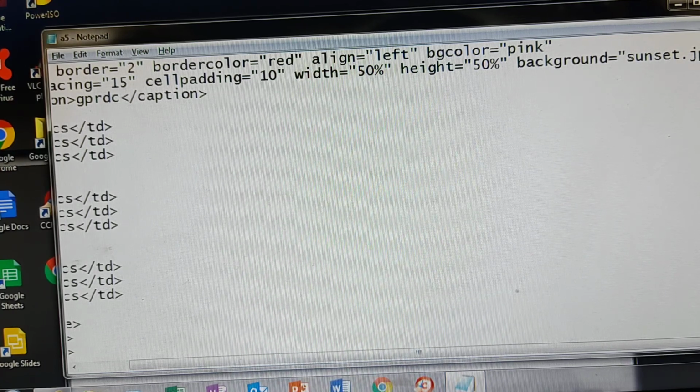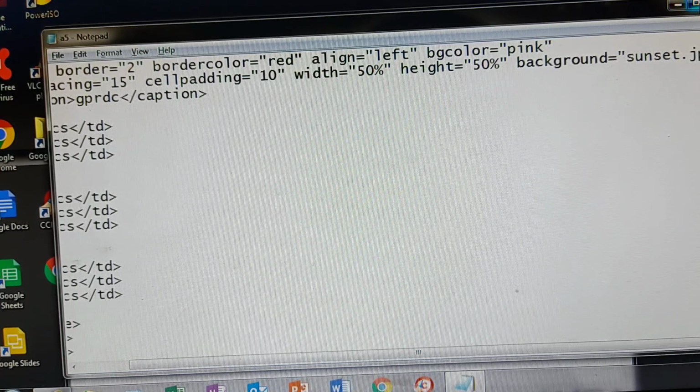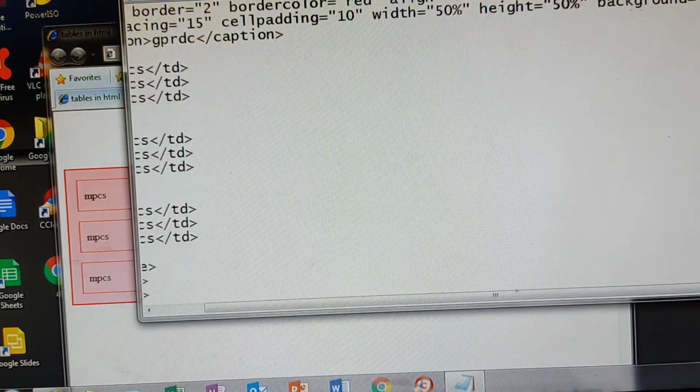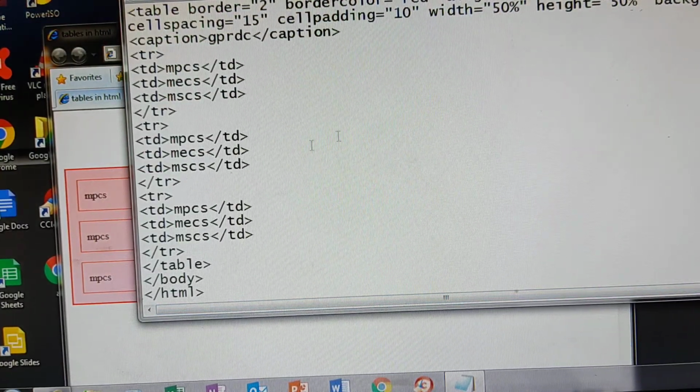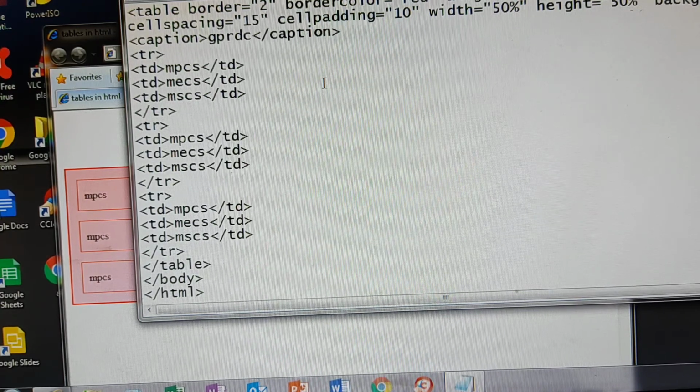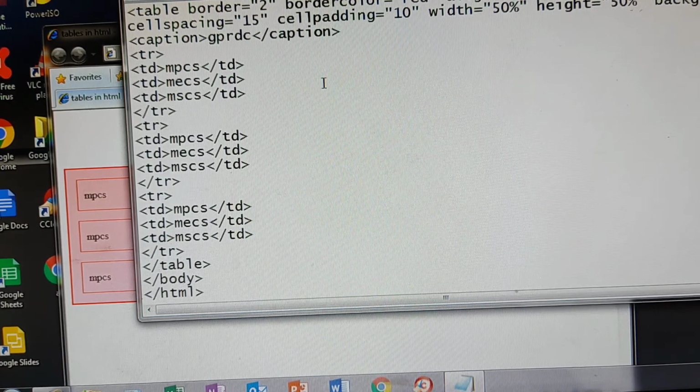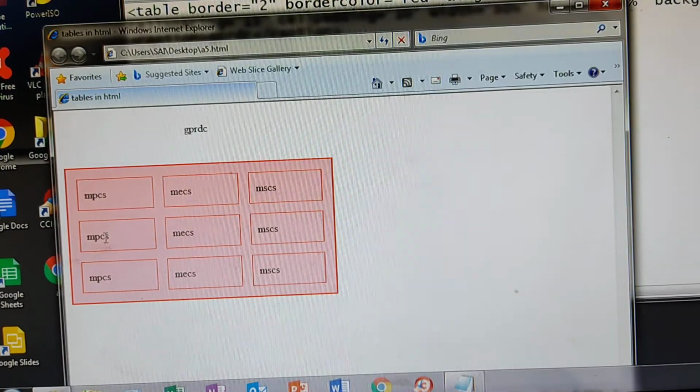Okay, so that image will be displayed at the back side of your table. This is about your table attributes. When you are adding attributes inside the table tag, that will be applicable to all the rows in the table. So here, how many rows do we have? 3 rows. Whatever properties you have given, that property is applicable to all the 3 rows, no?